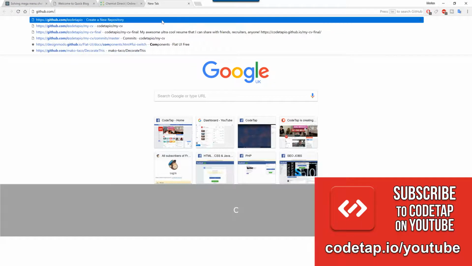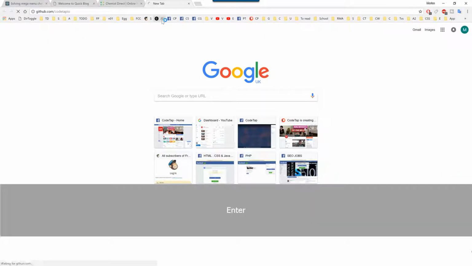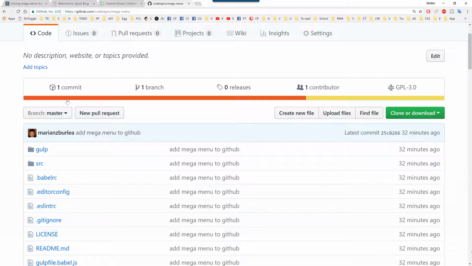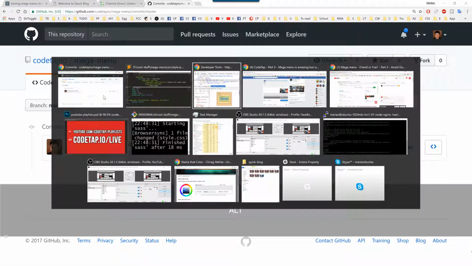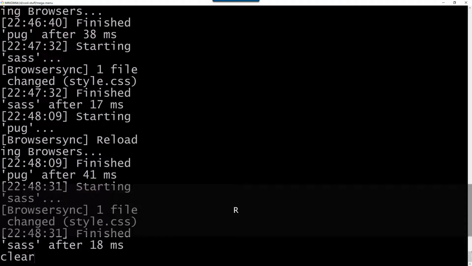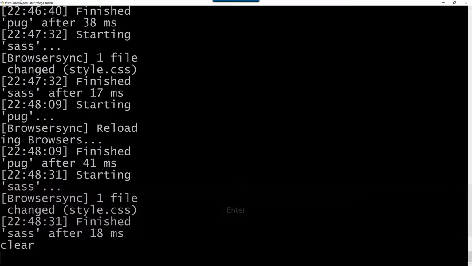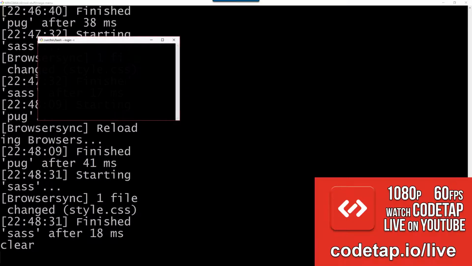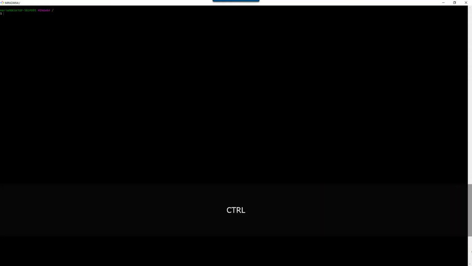GitHub, codetap.io. What do we have here? Mega menu. Do we have any push to it? It's only one commit, the first one. Let's quickly do a commit for this one. What's happening? Ah, yeah. It has the process started. I have to open a new one, and make it bigger. cd slash the cool stuff, mega menu.